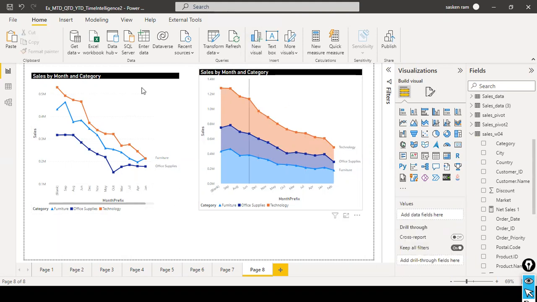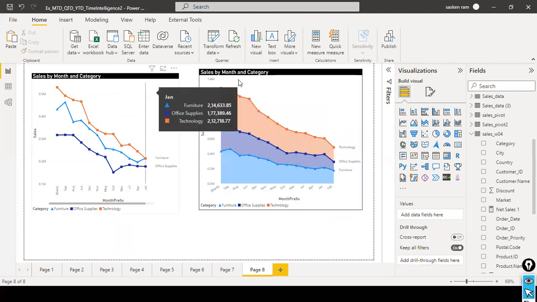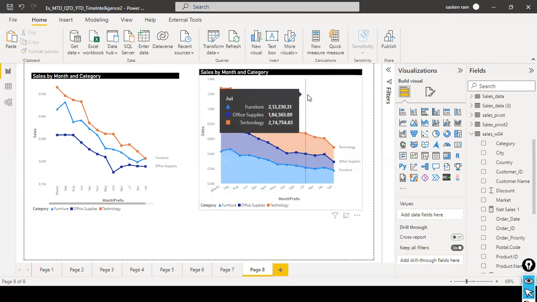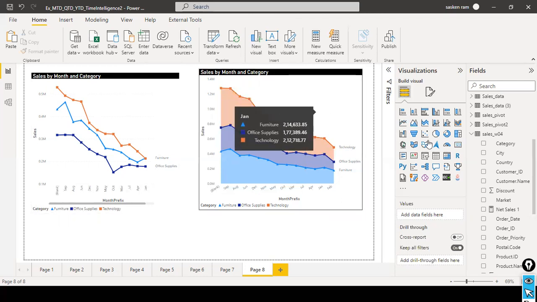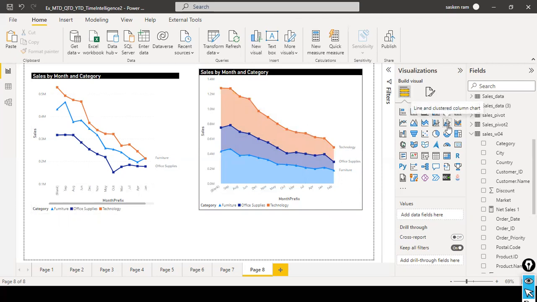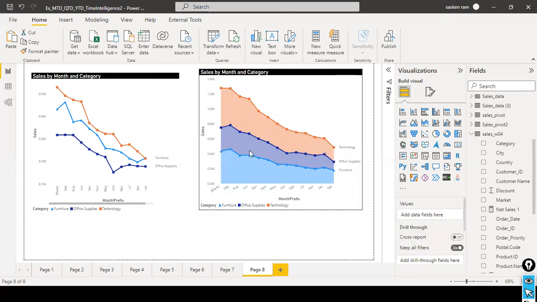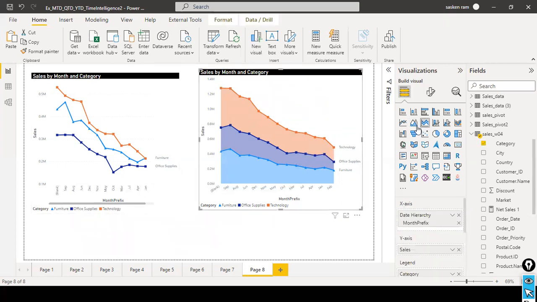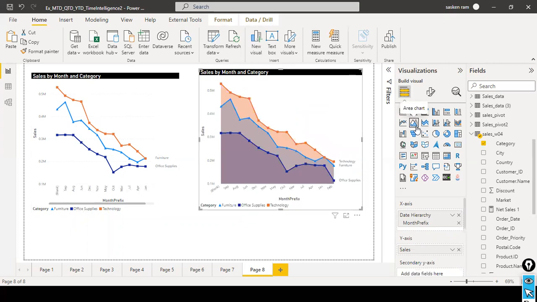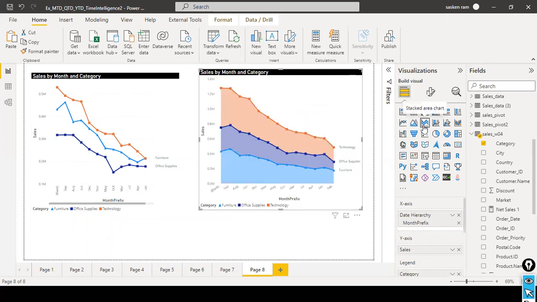If you want to convert the line chart into an area chart, just simply copy paste this visual. You don't have to drag and drop the columns manually again. Just select the type of visual that you need. In this case, I just need the area chart. Look here, I select the area chart. This is my area chart, and then my stacked area chart.